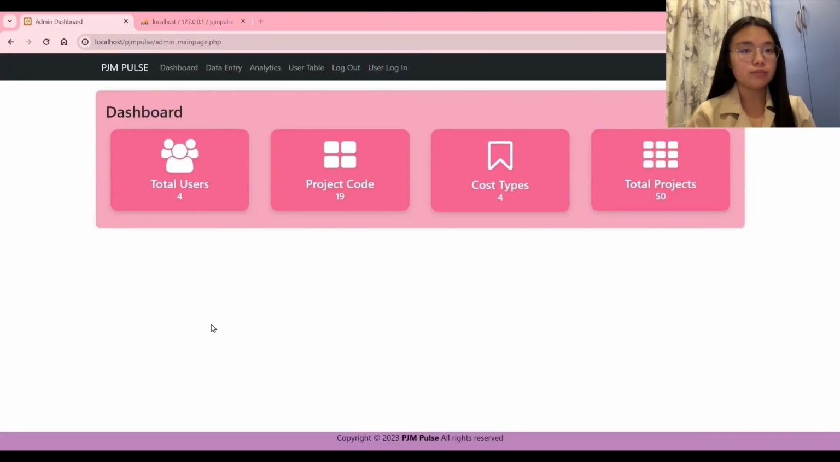After registering, we will be led to the login page, then key in the email and password that we registered just now, then log in. When we log in, we can see there is a navigation bar on top as the header and the footer as the bottom mark in purple at the bottom. In this dashboard section, we can see an overview of total users, total projects, cost types, and total projects.